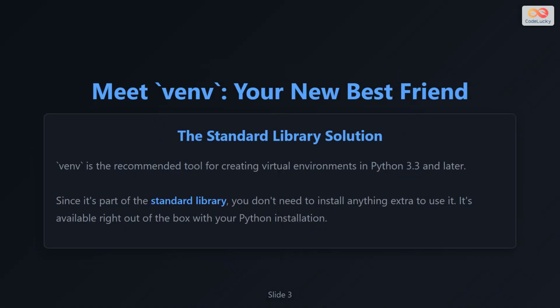In the past, you might have heard of other tools, but since Python version 3.3, the standard and recommended way to handle virtual environments is by using Venv. The best part is that Venv is included directly in the Python standard library. This means you don't need to install anything extra with pip. If you have a modern version of Python, you already have Venv ready to go.